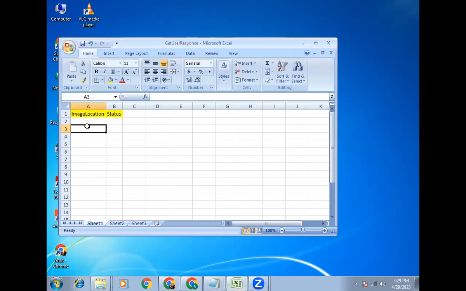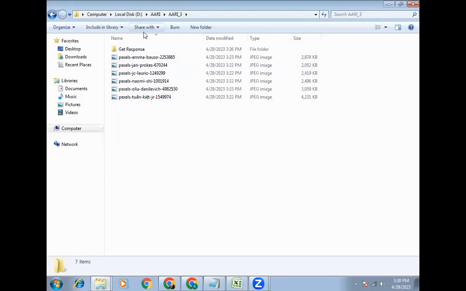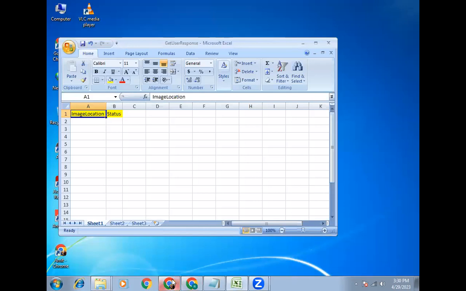So this is my Excel file where we will collect the data which we receive from the user. First is the image location and second is the status. The image will be displayed and the user will verify it as approval or rejection. I have stored these many images at this location, and it will look into this folder and display all these images one by one on the screen and take the approval. Okay, let's start with the code.